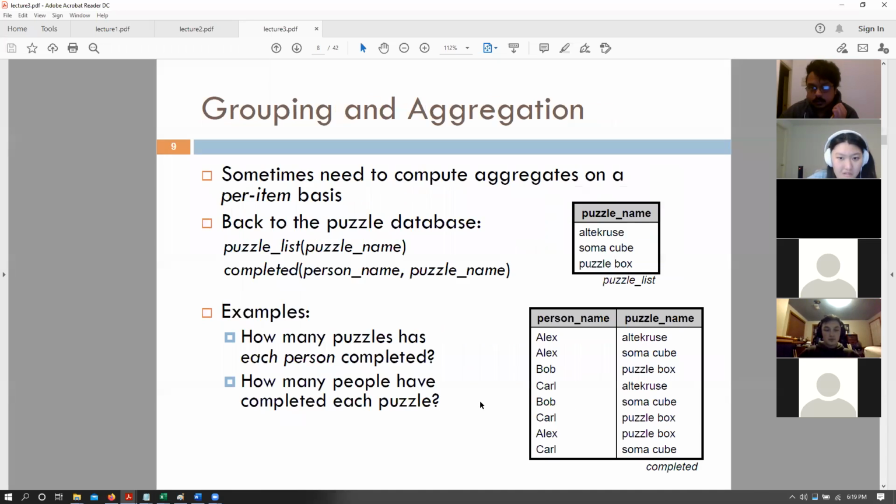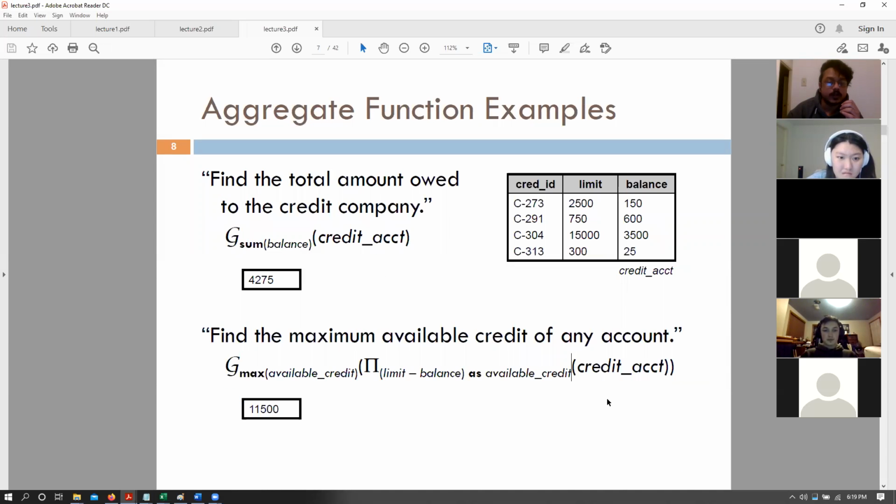You're welcome. Okay, any other questions? Is generalized projection kind of like assignment? Because you're assigning a new attribute. Yes, it is sort of like assignment, and we will use generalized projection to update our tables later down the line. But remember that an assignment would always create a new variable for you.